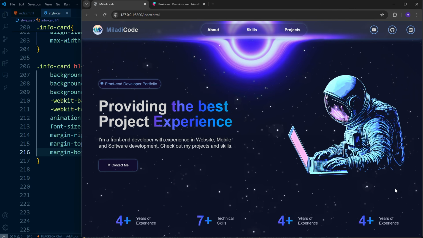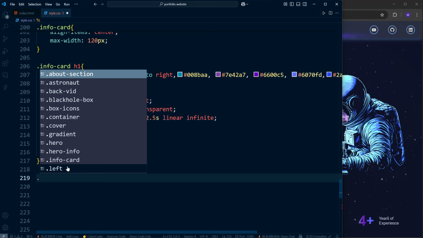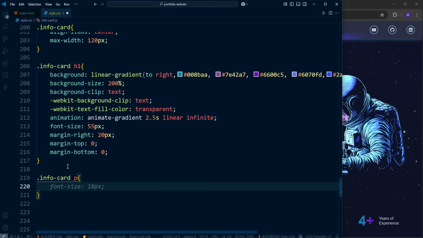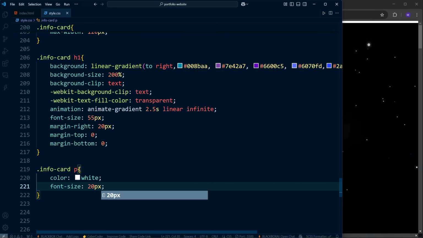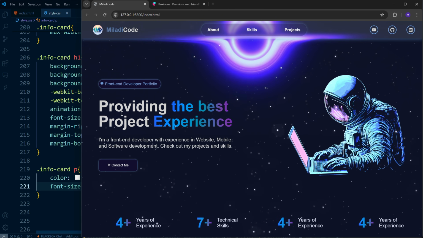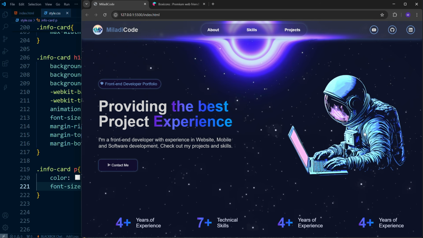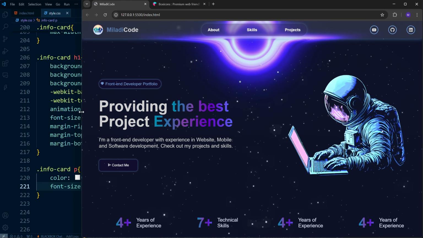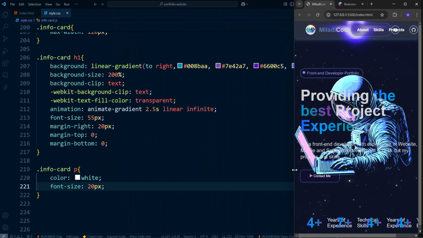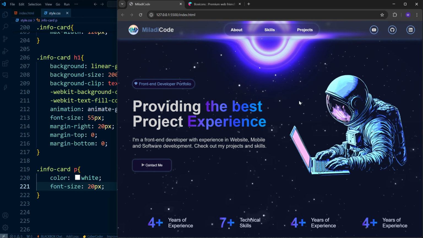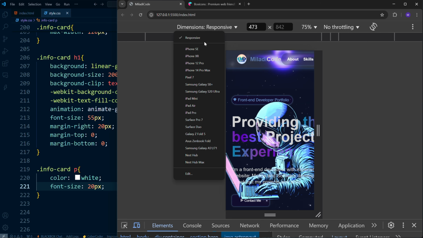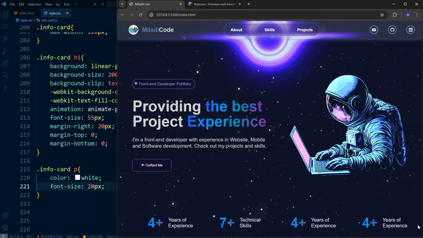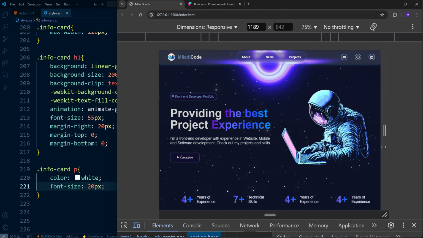For the p tags inside the cards, set the text color to white for readability and adjust the font size to 20 px for a professional and polished look. With these adjustments, the layout and styling of the About section are complete. Next, we'll focus on making the website responsive for tablets and mobile devices. Finally, we'll add a simple reload animation to give the website an engaging finishing touch.